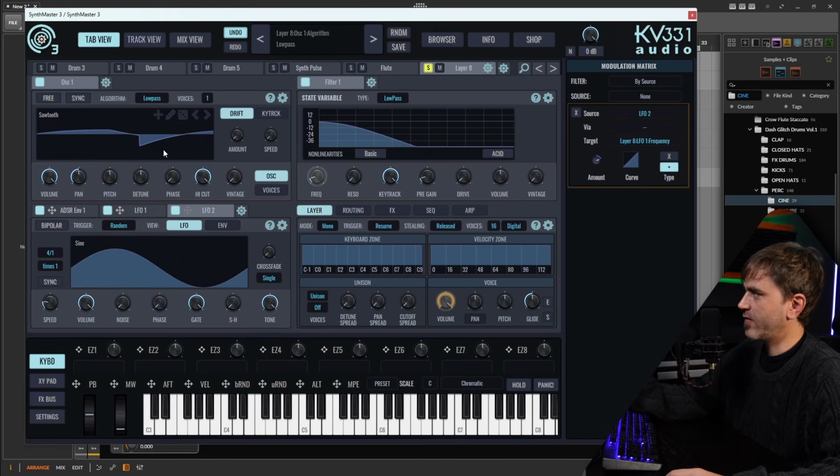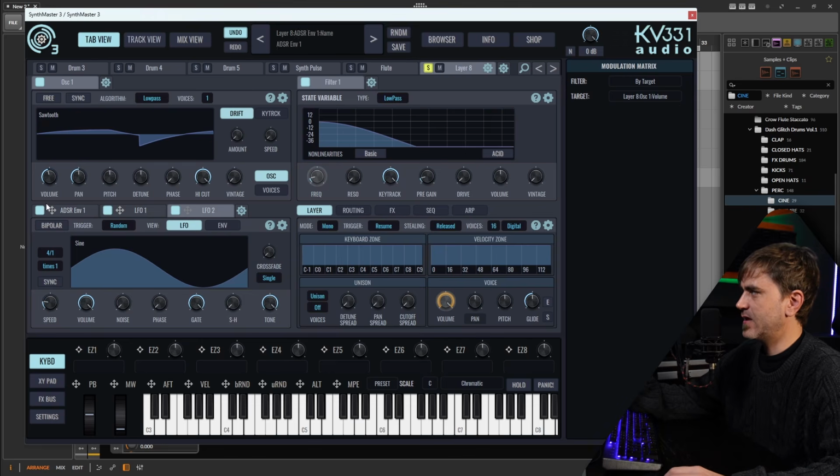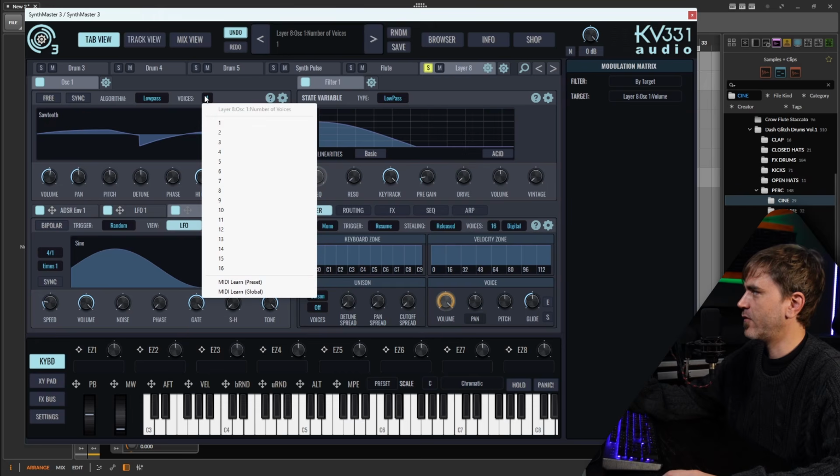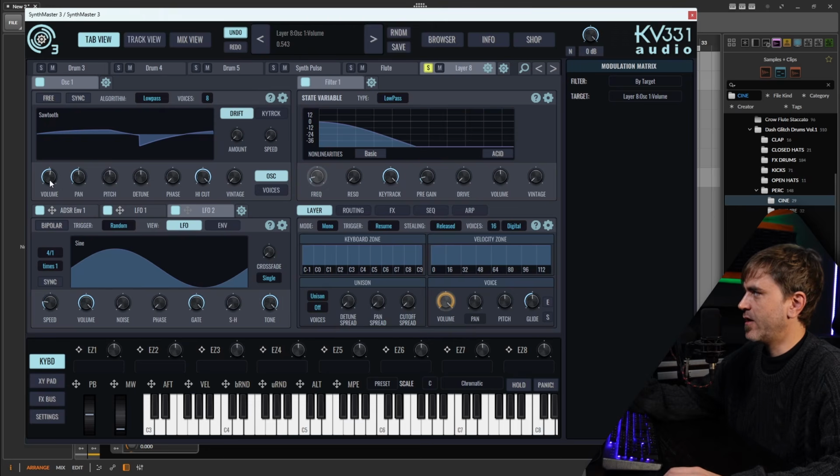So I quickly want to talk about the voice modifier system. This is designed to make things sound a bit more analog, and it works really, really well with unison sounds. Polyphonic sounds as well, but this particular one is monophonic. So let's create a couple of voices, let's say 8 voices here. Turn the volume down just so it's not incredibly loud.